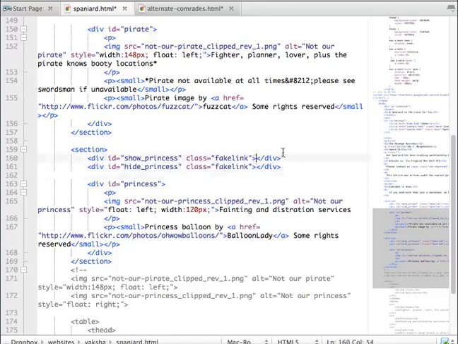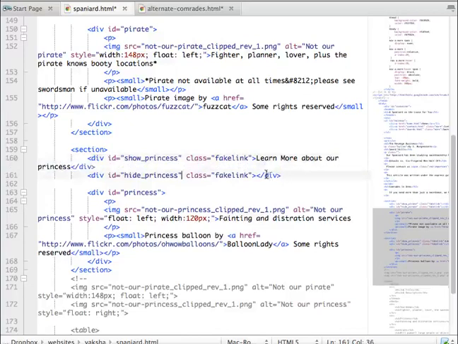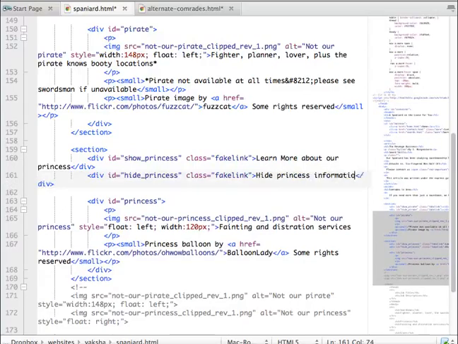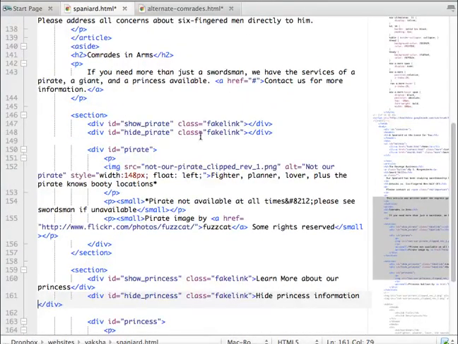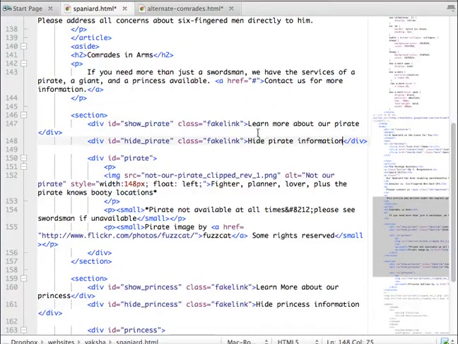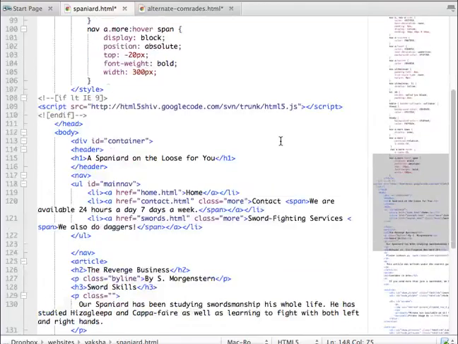And we obviously need to add text to make them show or hide. So let's learn more about our princess. And then we'll go in here and say hide princess information. And then up in the pirate, we're going to do the same thing. Now all this is great, but these aren't links, so you may be asking, what's the point? But let's go in and style them first so that we have something to look at.